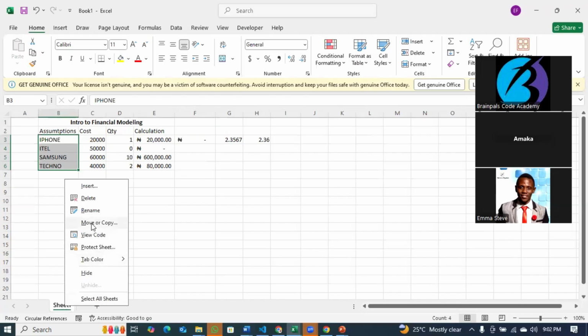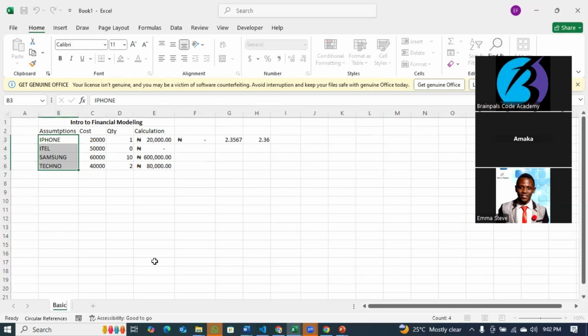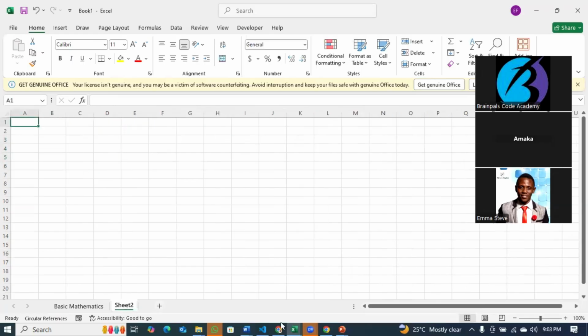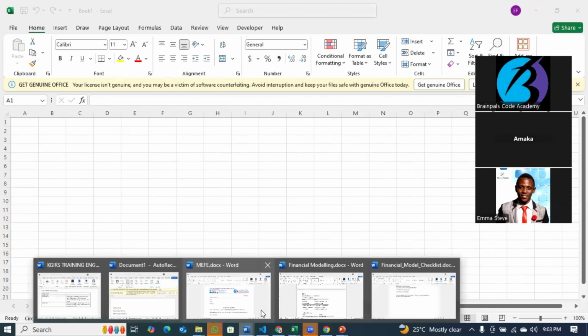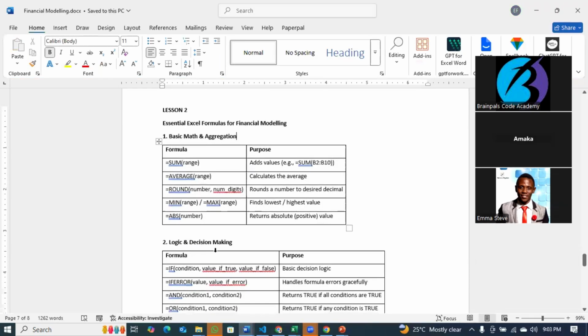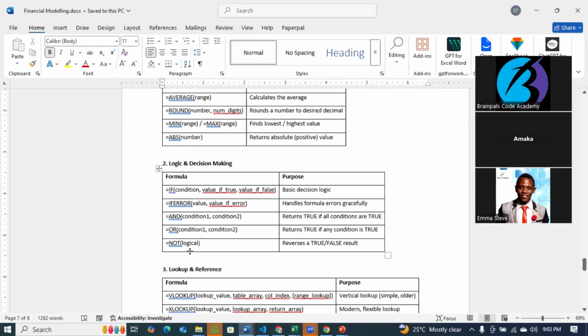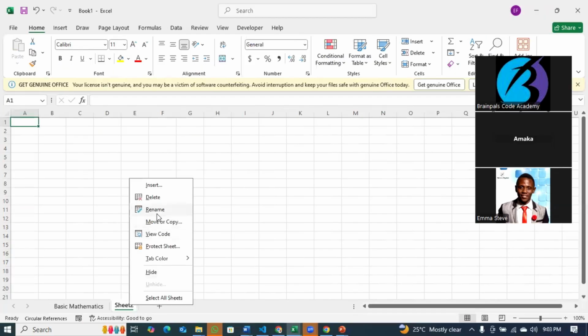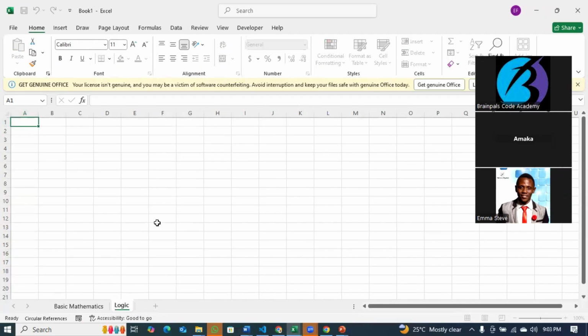I'm going to call this one basic mathematics on the first cell, then I'm going to open another cell. And on this other cell, we are going to look at things around logic and decision making. Okay, so I'll just name it logic and decision.